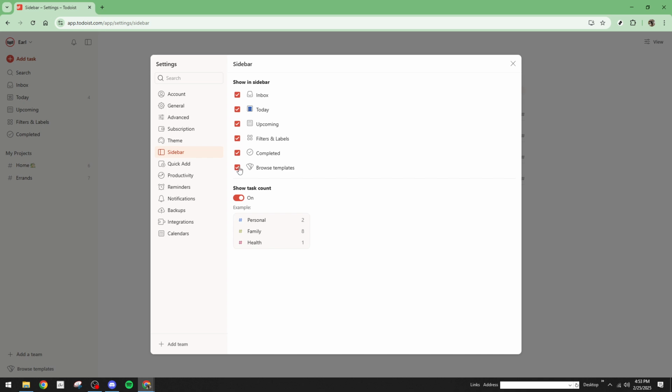Additionally, there's an option called Show Task Count. If you toggle this on, you'll see task counts next to views and projects, giving you a quick glance at how much is pending. After you've made all your desired changes, make sure to select Update to save everything. If you skip this step, your changes may not take effect.